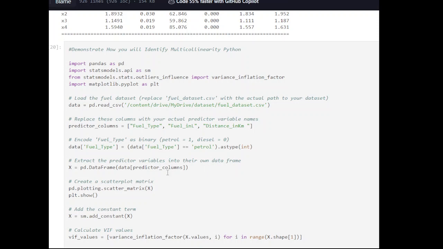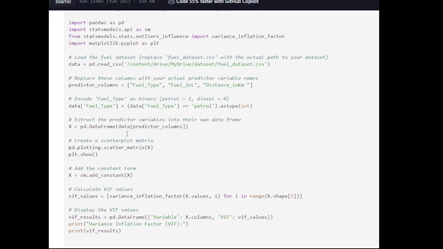We predict and extract the predicted variables into their own data frame, and then we create a scatter matrix to understand what we can from it. We right now have our data set, so we first see what could be a relation between them. So first we have a scatter matrix, and we would be plotting it.